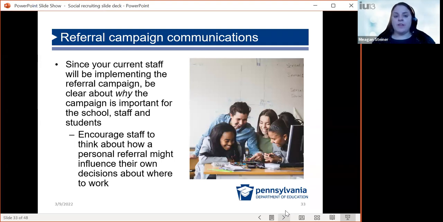Now, in terms of communicating with your current staff, since they'll be implementing the referral campaign and referring folks that they know from their own networks for whether it's certified jobs or support staff jobs, be clear about why the campaign is important for the school, staff, and students. And encourage staff to think about how a personal referral from someone else might influence their own decisions about where to work.